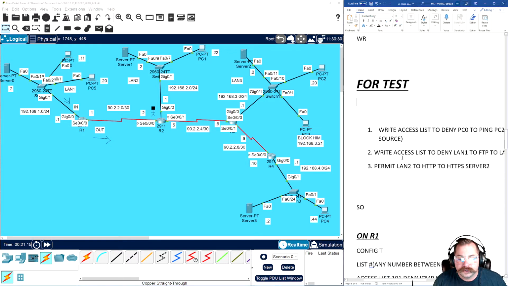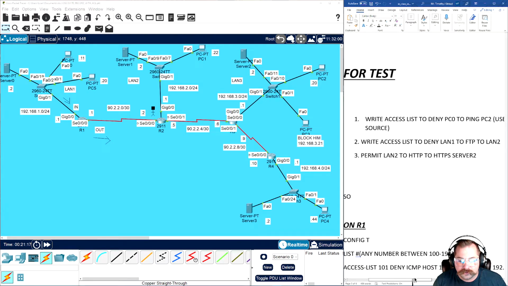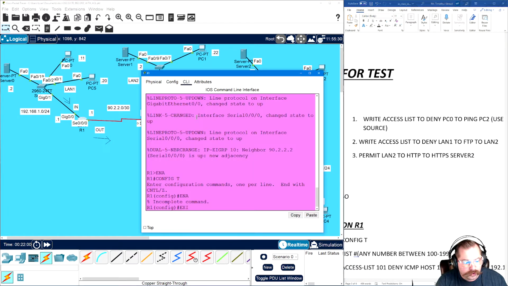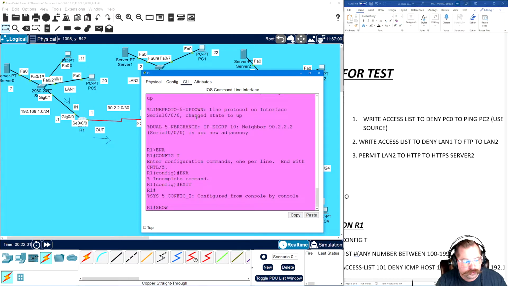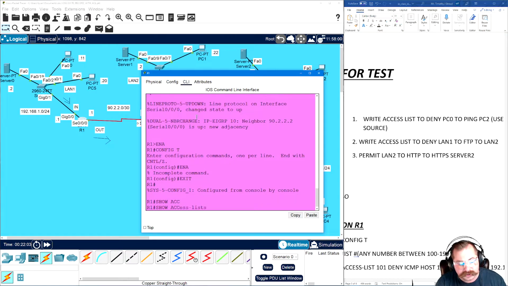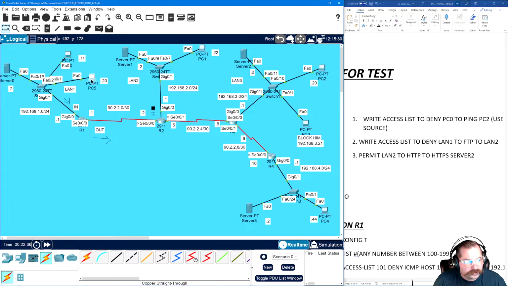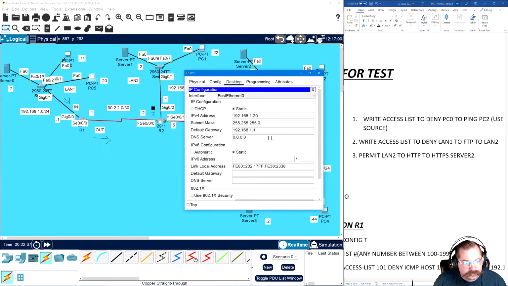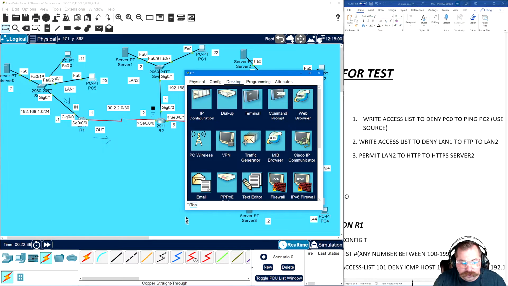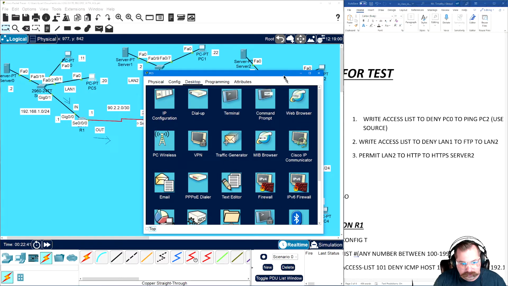Stop PC0 from being able to ping PC2. We're going to do show access, type ACC, hit tab, hit enter. Okay, so we have denying ICMP host 192.168.1.20. So this is .20. I made this a static IP address. So this is .20.